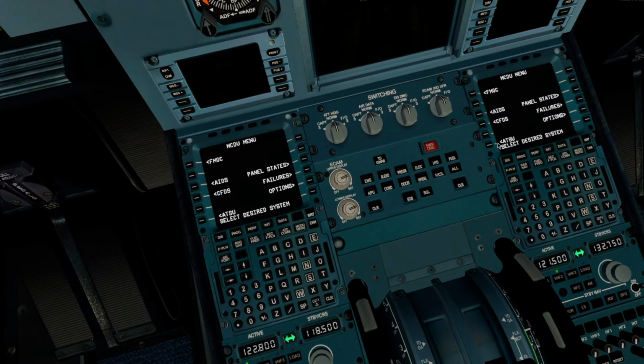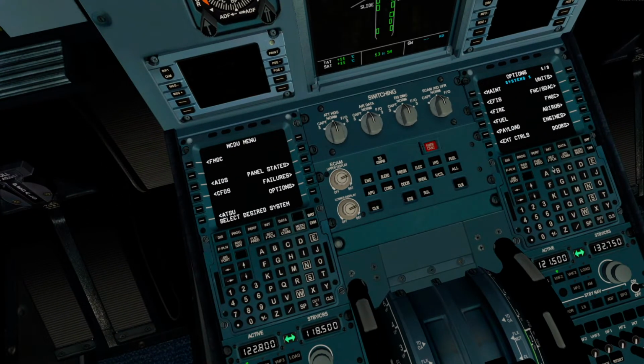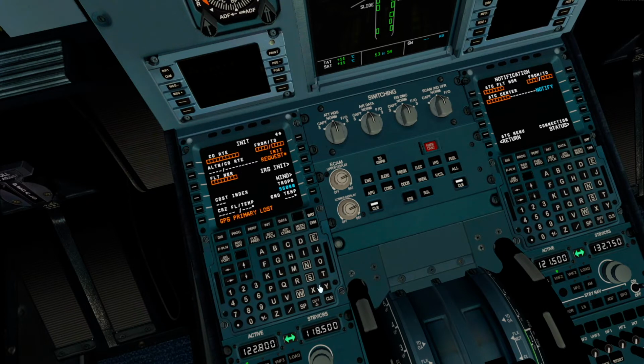Let's come over to the options. What am I doing? At the ATSU page, we're going to check if I have the Hoppie network connected. Yes, we do. Good. So there is EFHK on. We're going to connect to the ATC connection notification after we do our FMGC. Cool. In actual fact, we can do this first.